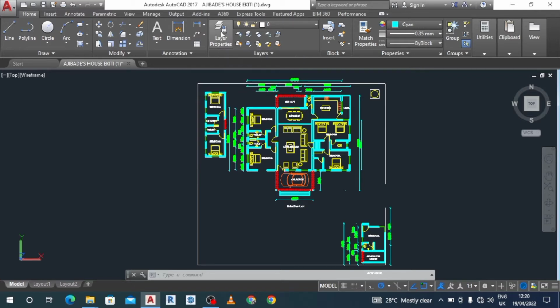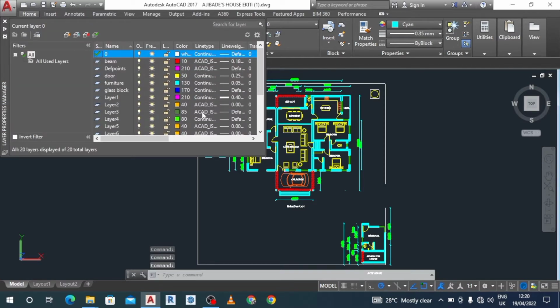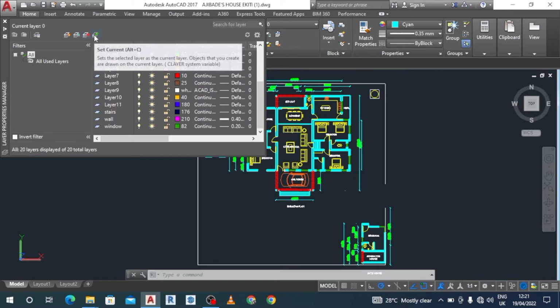Once we click on our layer properties, as you can see, I've already done some settings for colors. You can see different colors and all that. So for example, now let's assume we want to start creating a new layer. So what do we do?